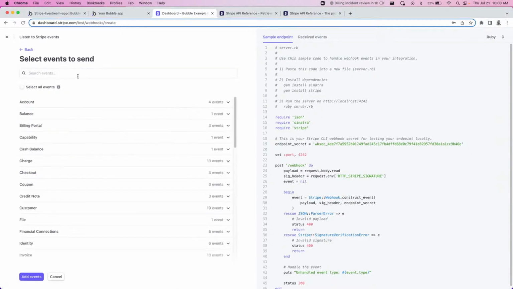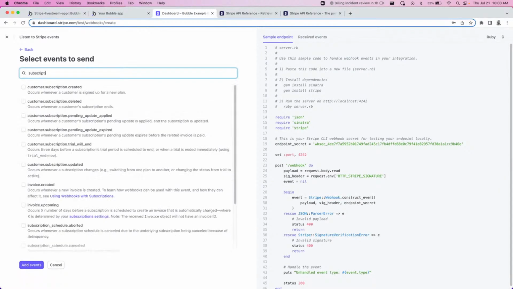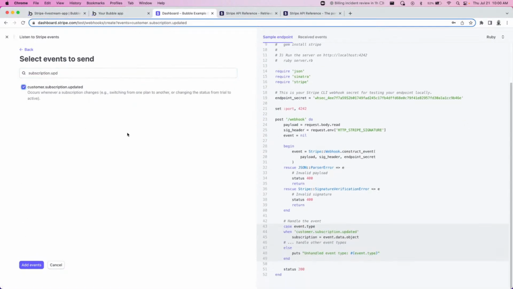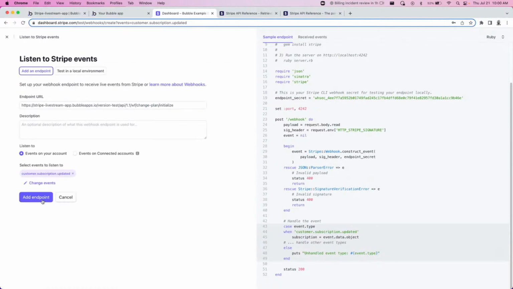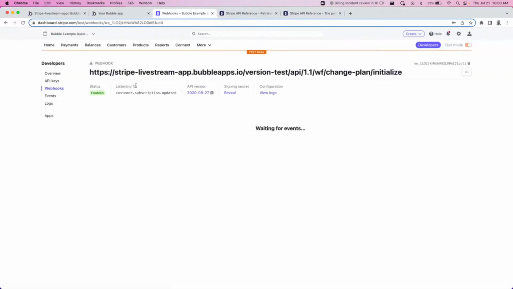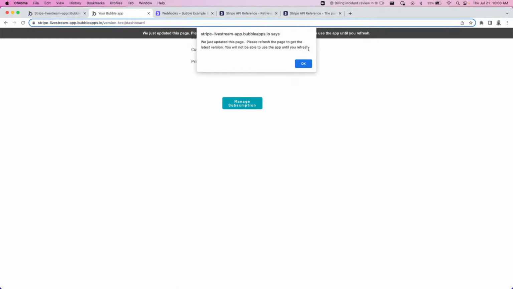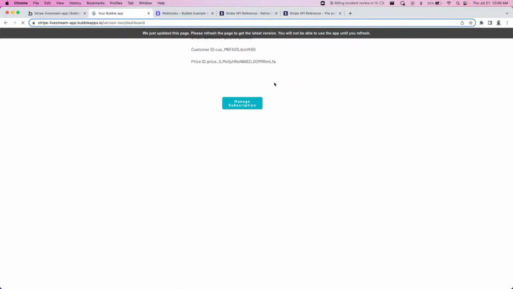And then this time the event we want is a subscription event. So subscription.updated. This one gets called whenever you have any change to your subscription. So this is what we want. We're going to add it. And now we're just going to go ahead and do the same thing we did before, which is make the change to our subscription.